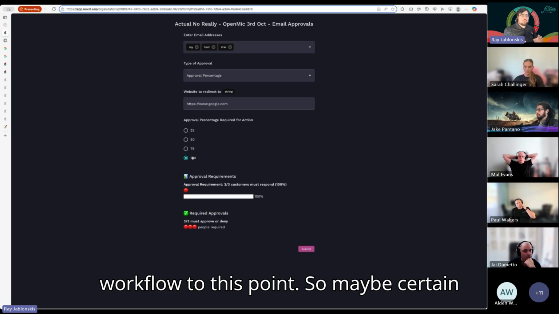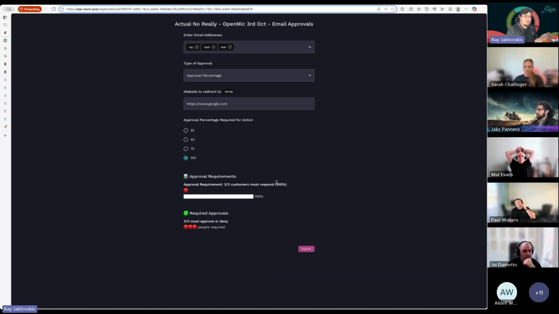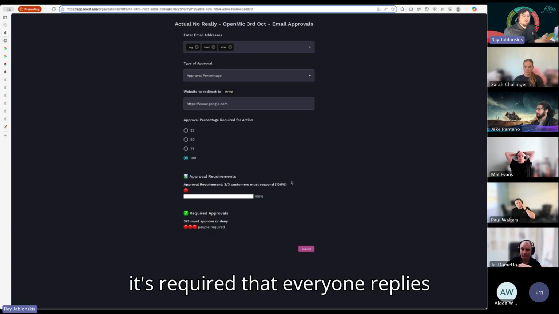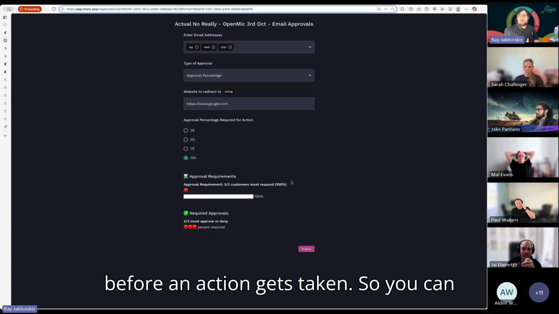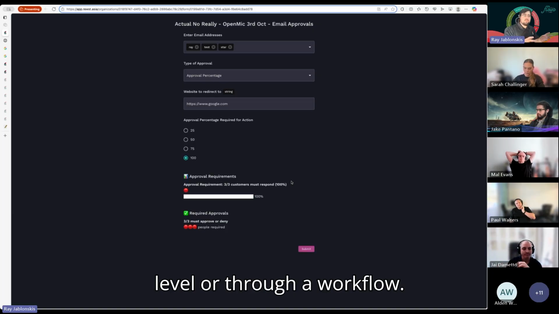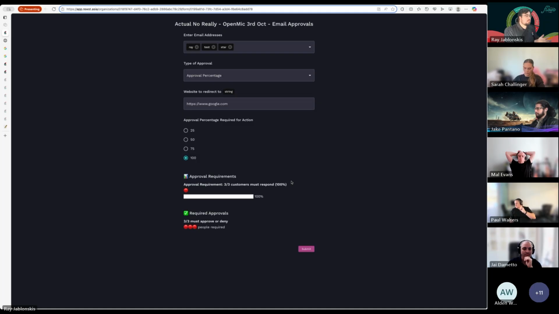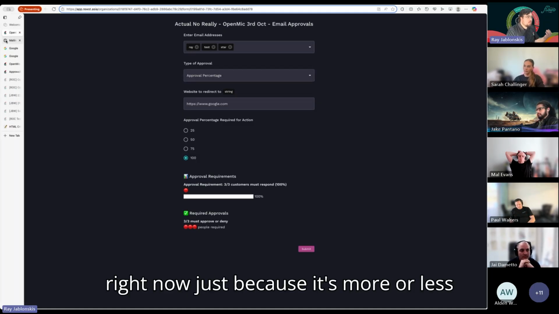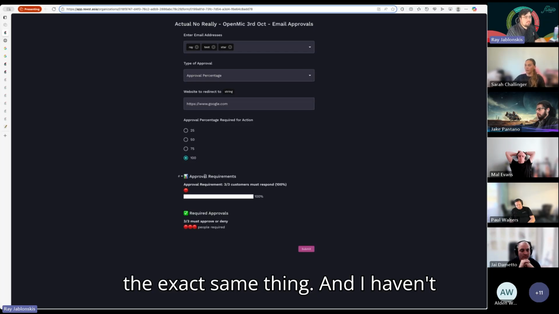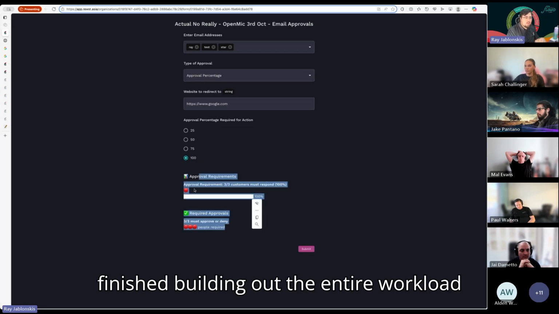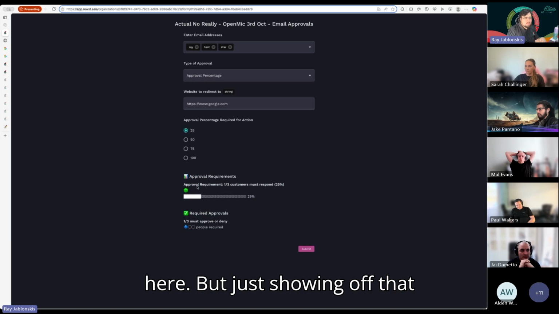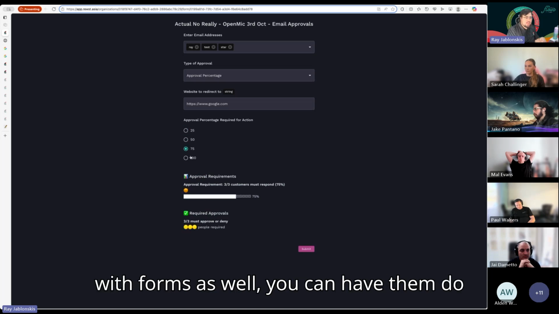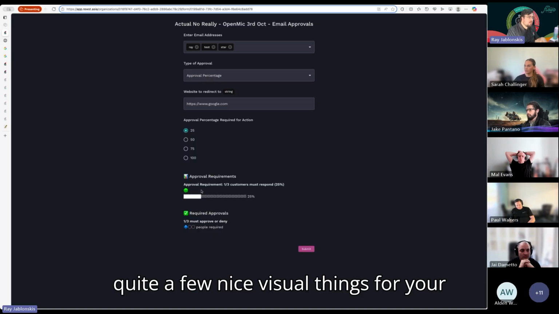So maybe certain approvals, it's almost like it's required that everyone replies before an action gets taken. So you can push your approval processes to this level all through a workflow. I'm not going to go through this one right now just because it's more or less the exact same thing, and I haven't finished building out the entire workflow here. But just showing off that with forms as well, you can have them do quite a few nice visual things for your end users.